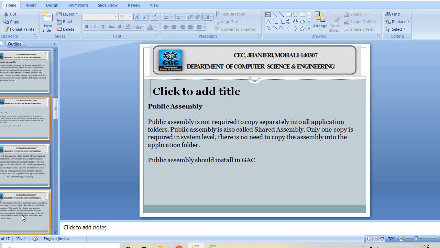Next is public assembly. A public assembly is not required to be copied separately into all application folders. A public assembly is also known as a shared assembly because only one copy is required at the system level, and there is no need to copy the assembly into the application folder. Mostly, public assemblies are installed in the GAC.